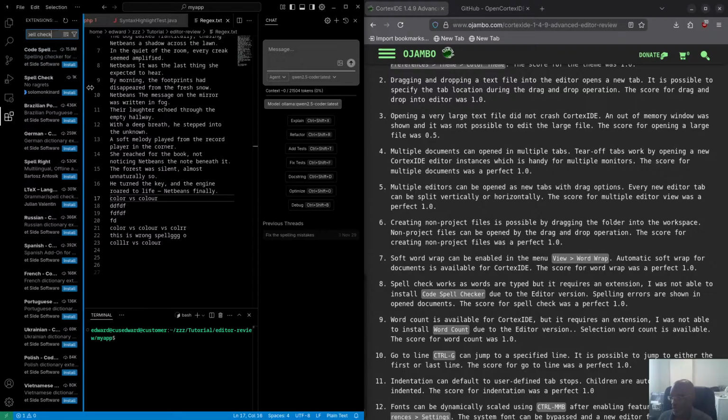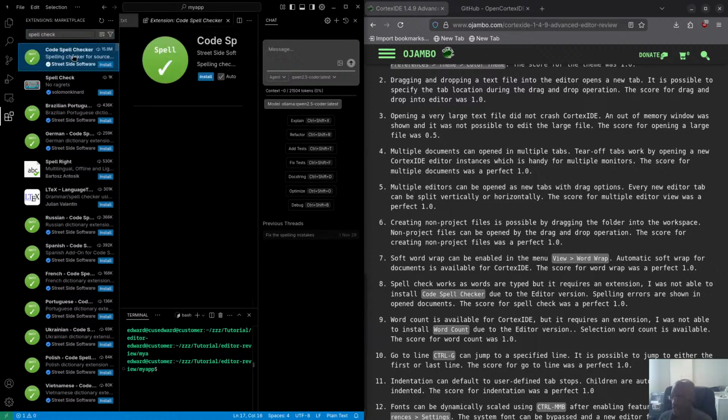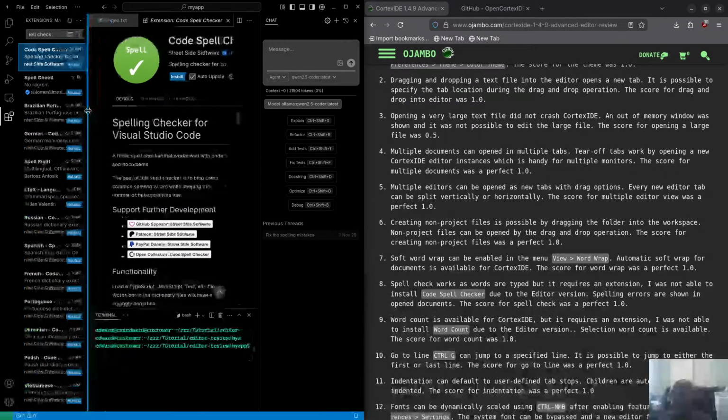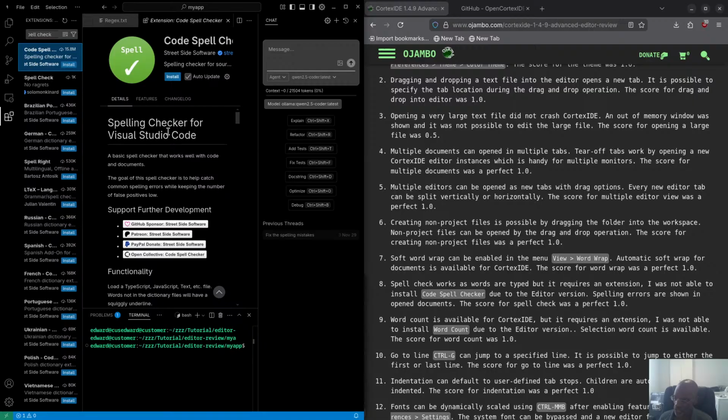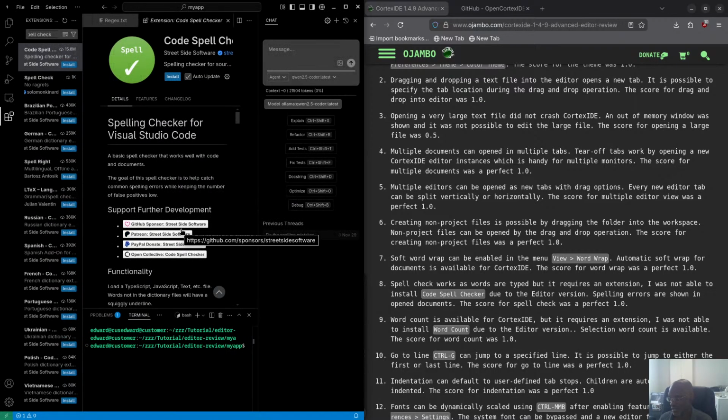So you see spell check, for example, this one, the Code Spell Checker. So I clicked on this one, and maybe a little bit smaller. So you see here, it's spell checker for Visual Studio Code. Then I tried to install it, so I clicked install. Guess what happened? It says could not install streetsidesoftware.code-spell-checker extension because it's not compatible with your current version of CortexIDE, version 1.9930. Maybe I need to find another version in order to install it.